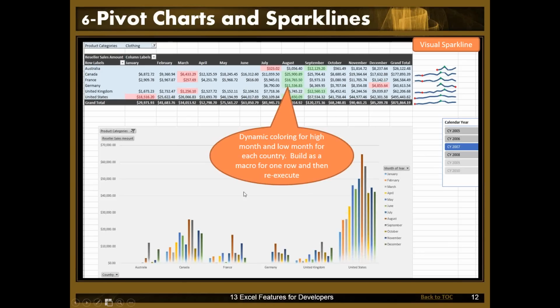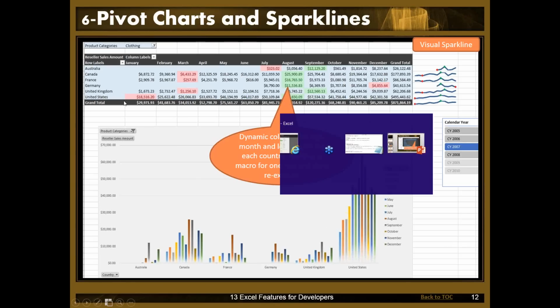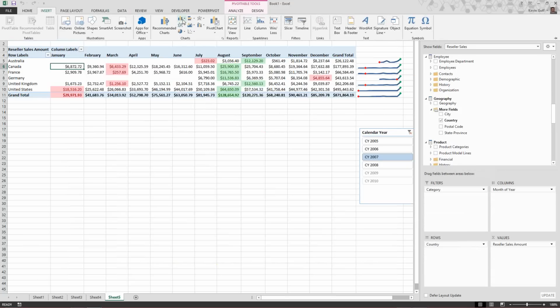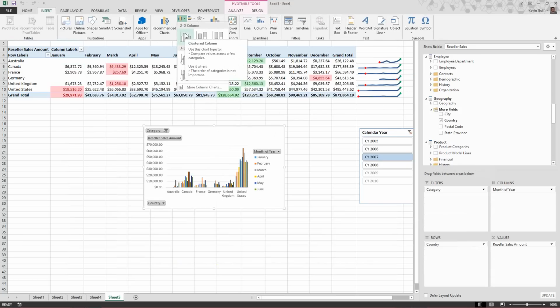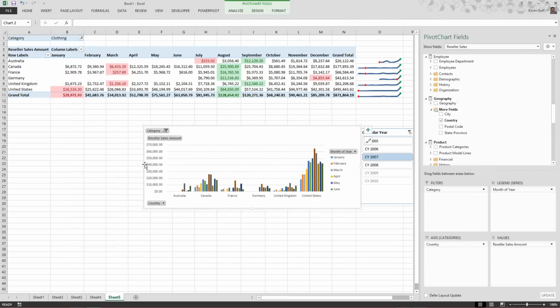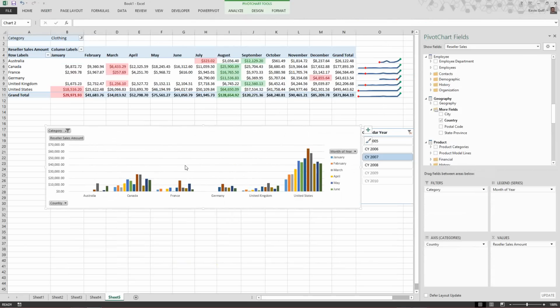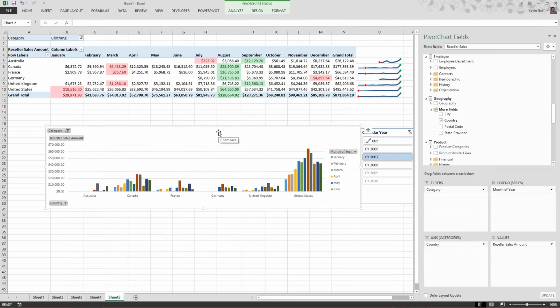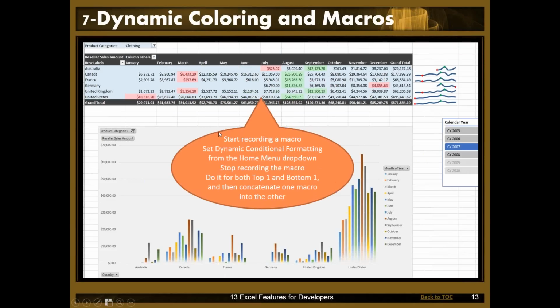By the way, the pivot chart here, all I had to do was just insert a pivot chart. It's going to automatically sense the columns and rows. As a matter of fact, let me just do this here very quickly. I go to Insert and select any kind of chart. It automatically builds that chart with the months as the series and the countries as a legend. You can obviously right-click and change the data in the chart or select the data in the chart and move things around as need be. It's really that simple. All right, so that covers the dynamic coloring and macros.